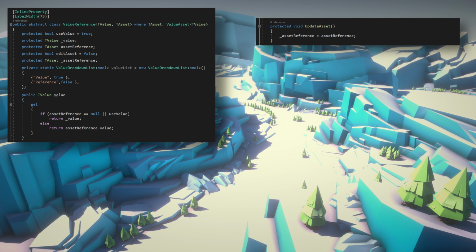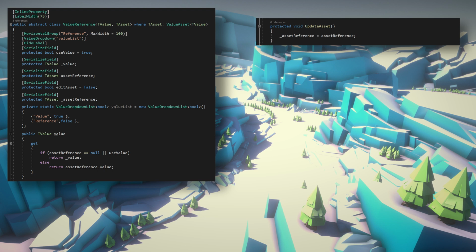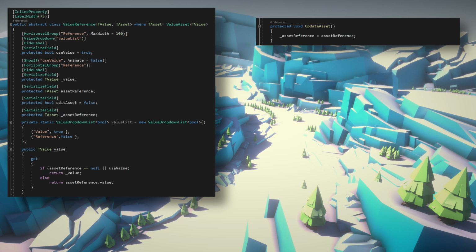With all the fields and functions created, we need to add in our attributes. Since all of our fields are protected and all need to be viewed in the inspector, we can add a serialized field attribute to each one. Then starting back at the top with a useValue Boolean, we can add a hide label, a value dropdown that gets its values from the value list, and we can add it to a horizontal group as well. For the tValue field, we can hide the label, add it to the horizontal group, and give it a showIf.